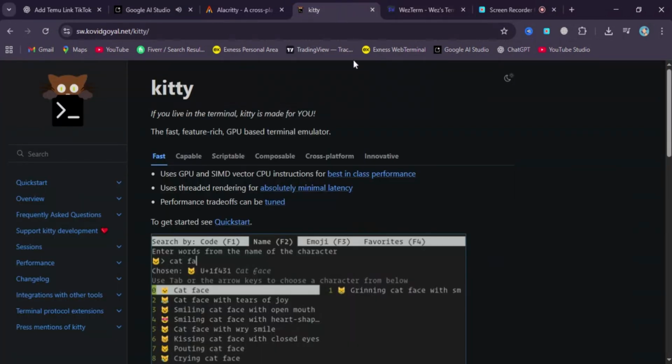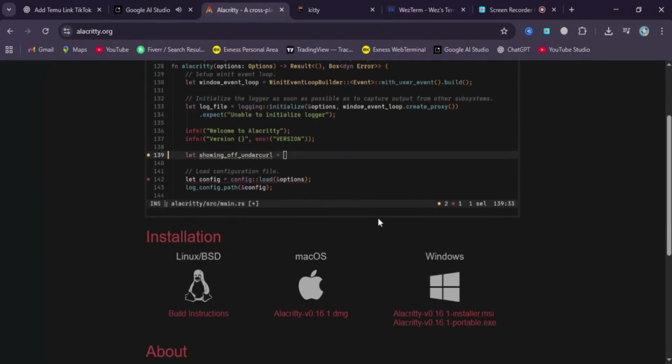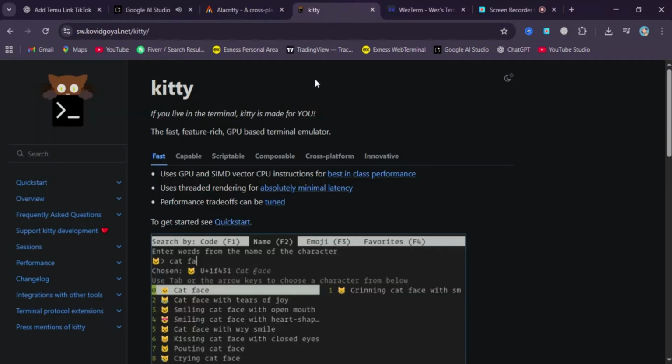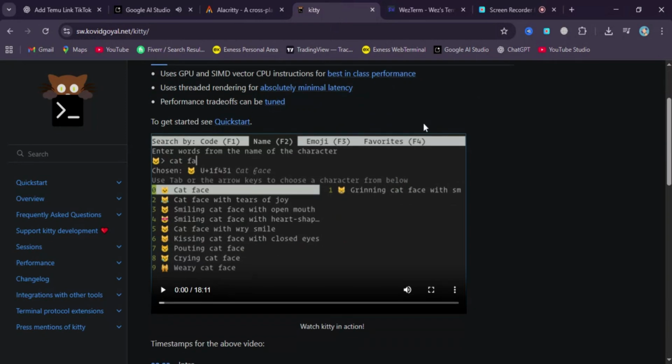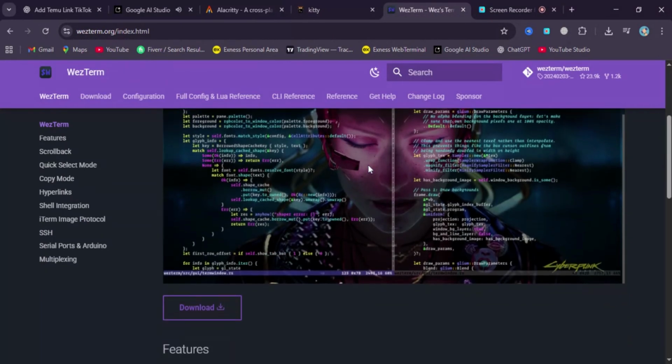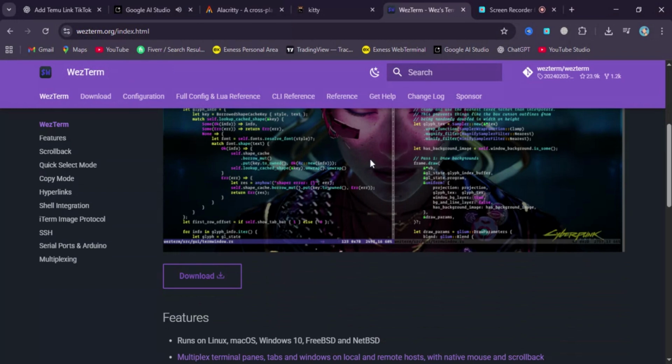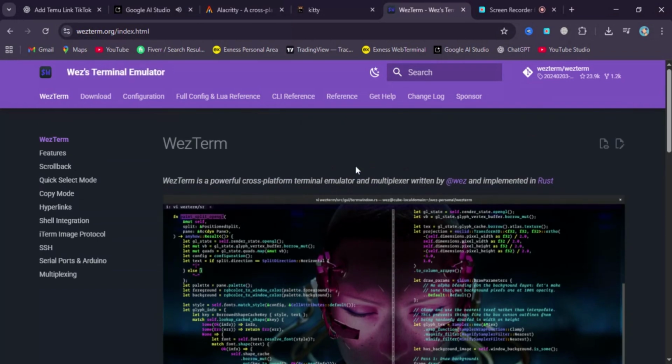Fourth, cross-platform support. Alacritty works on macOS, Linux, BSD, and Windows. Kitty supports similar platforms and even has Windows support via WSL. Wezterm also runs on macOS, Linux, Windows, and BSD. All strong here. Winner, tie.